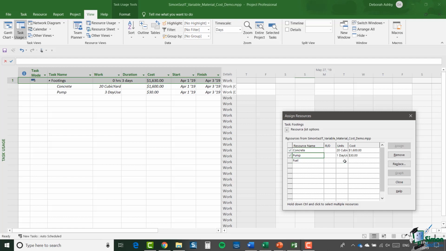So the units I put in as 1/D for 1 day. Now for the fuel, the amount of fuel I use is 1 litre per day. So the units here are 1/H. And notice also here that when I press the tab key, it automatically assigns it to the task. I don't have to click assign. I can just press tab to get that assigned as well. So now if you notice the fuel, the total cost is $24. So that's a 3-day task, 8 hours a day, 24 hours of use. So that's going to cost $24. So the total cost of this task is $1,654.